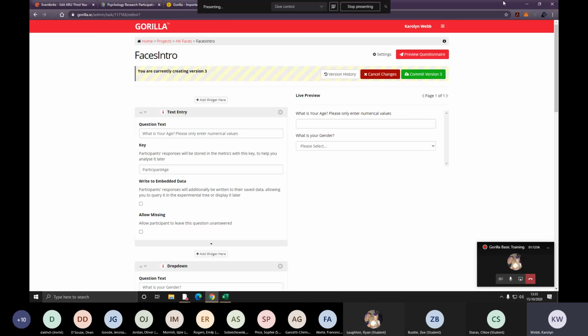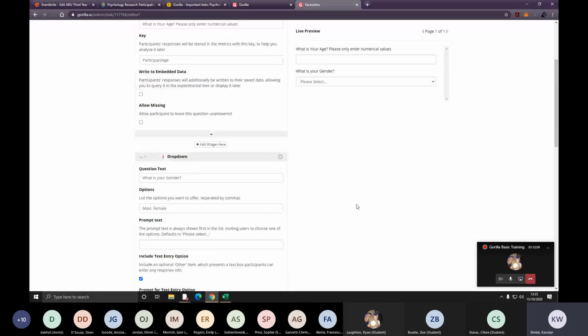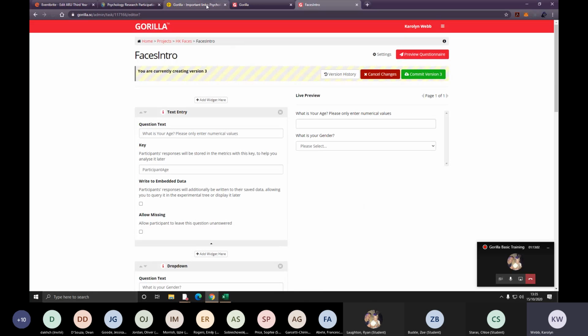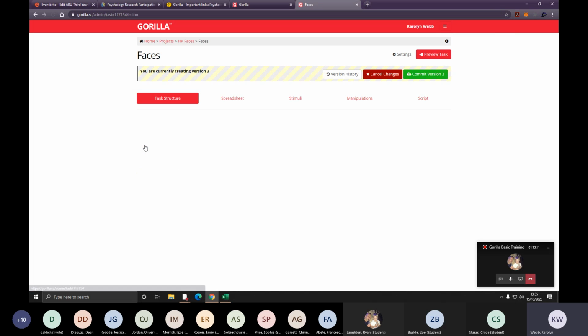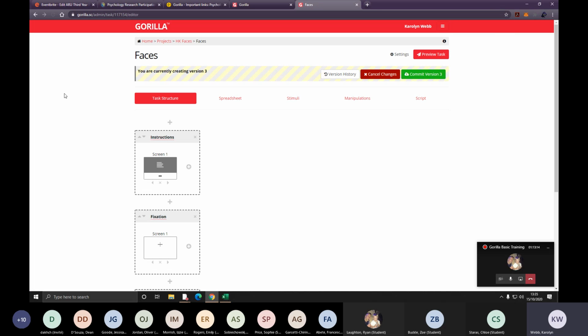Okay, cool. So this is the questionnaire bit, nice and simple if you just want to do something fairly simple. So we're going to have a quick look now at the experiment part, which is this bit here. I call it faces. And the experiment part is actually really straightforward. You create a task structure of roughly what you want to happen. You then create a spreadsheet which allows it to randomize and has certain information about files in there. You then upload your stimuli, and then you've got other bits and pieces here.